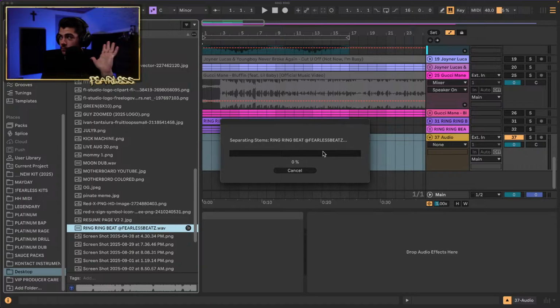Remember, this is still very beta, right? This is the first day that the beta has been out. So this option right here, it just might not be fully up to speed yet. They're probably going to optimize it, make it faster, and all that good stuff.